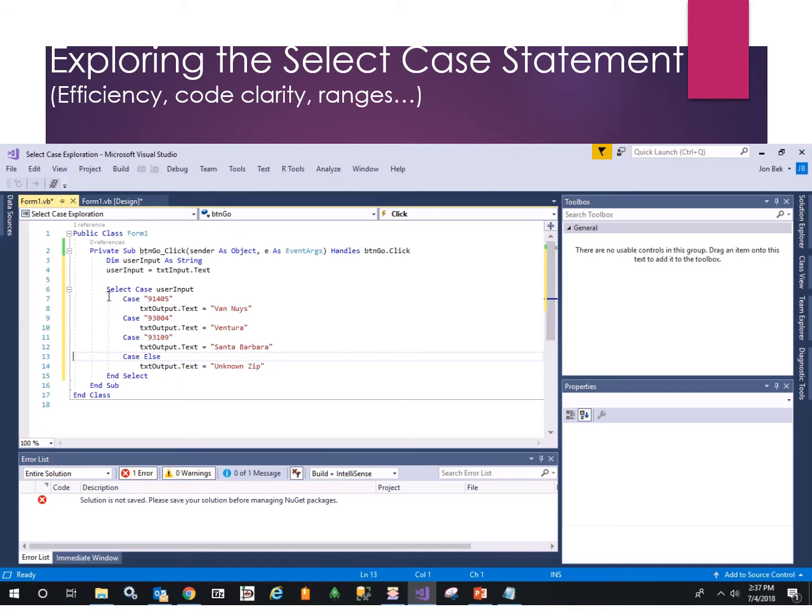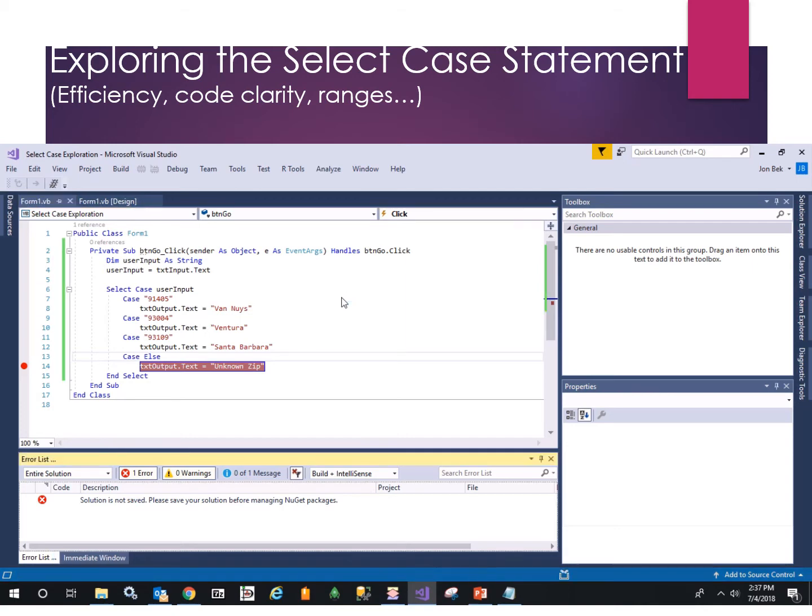Okay, so this is nice and tight. Let's see if it is also efficient. So is it actually testing all of these, or is it stopping? Okay, so let's put our break now down on unknown zip. So if we never reach this breakpoint during a run, that means that it is stopping prior to that, and so it's not wasting CPU cycles doing evaluations that do not need to be done. Let's find out experimentally if this is an effective or efficient structure or not for that purpose. Let's hit F5.